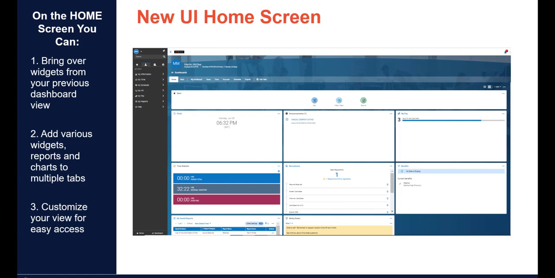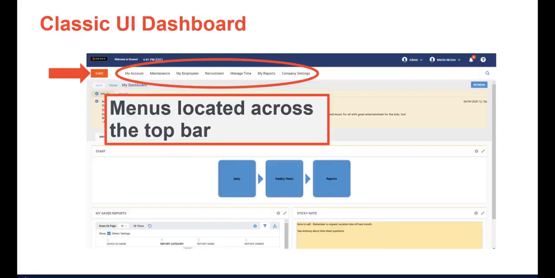For the video, we will be looking at a comparison from the classic UI to the new UI home screen, but I assure you, the concept of moving to the new home screen is the same. Let's get into the software.